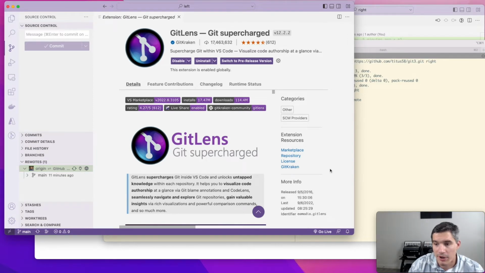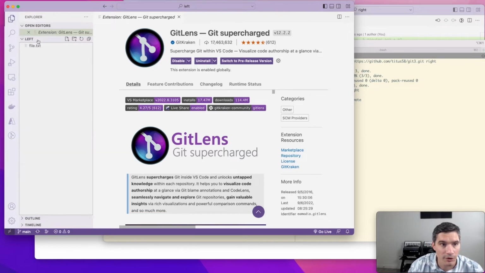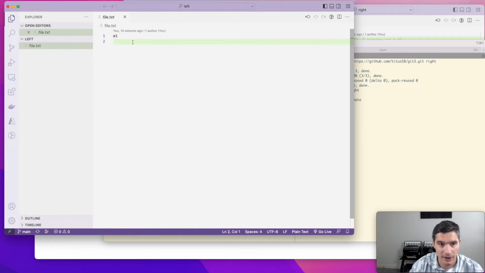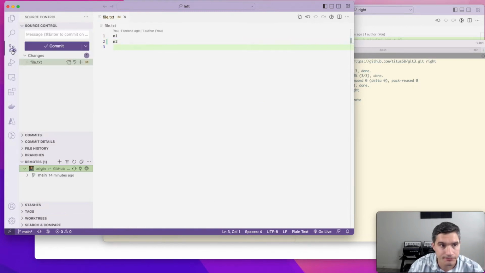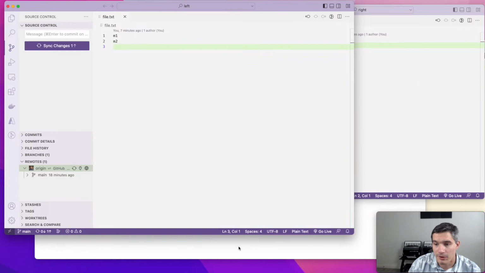Next, we will create a change in our left repository, push it to origin, and then pull it from the right repository. So we'll go to the Explorer, to our file.txt, and we are going to add a new line, M2. Now we're going to stage it and create the commit M2. At this point, only our left repository has the M2 change.